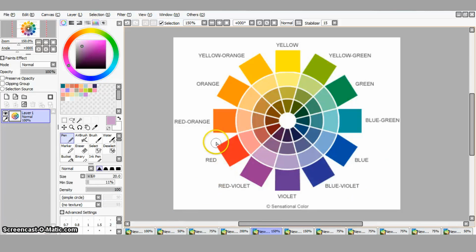And you don't only have to use these base colors that you see out here. You can also use all of these colors that you see within the wheel. So you're not restricted to just all these base colors. You can use any color that's within this wheel or anything that's in between. And it will still work with the complementary color way of picking colors.